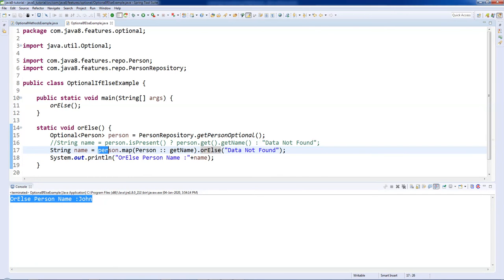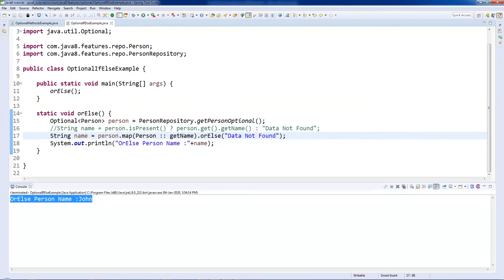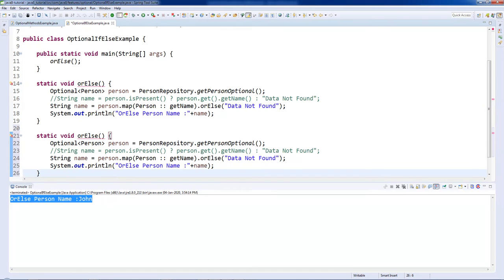You're checking whether the person name is available. If the name is available, then it returns it. In scenarios where there are no names available or a null value, it will go to the orElse block and return the data not found. So the first one we verified. Let's create another method which will check the second one, orElseGet.